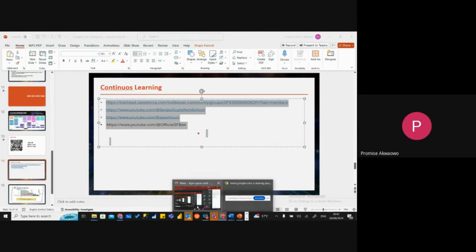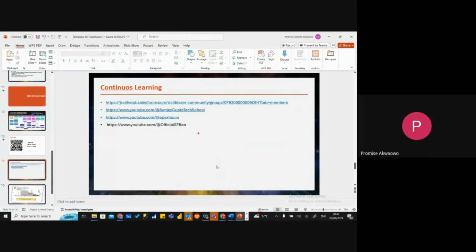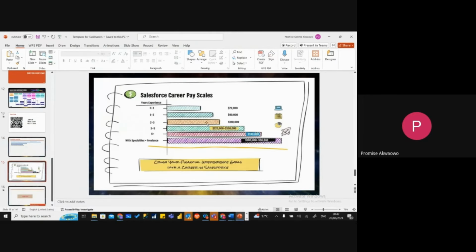So these are some links that we can use to really continue learning on the Salesforce ecosystem. These are some YouTube links, and this is also the community. And it's good to know. An additional one is using dollars as a skill. So this is what we can really earn within the Salesforce ecosystem in terms of even just freelancing. And it tells you what the market has to offer.